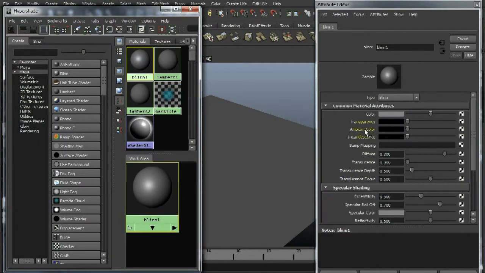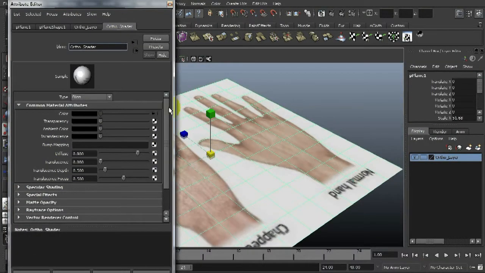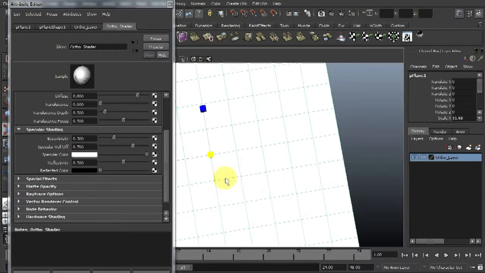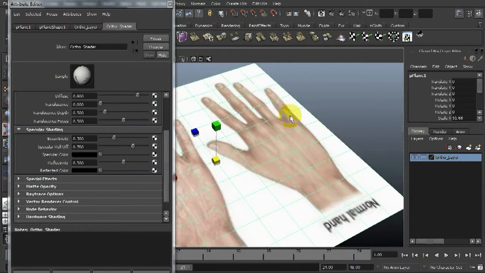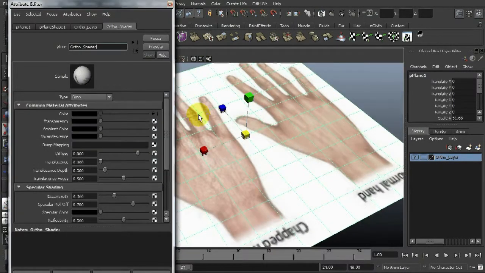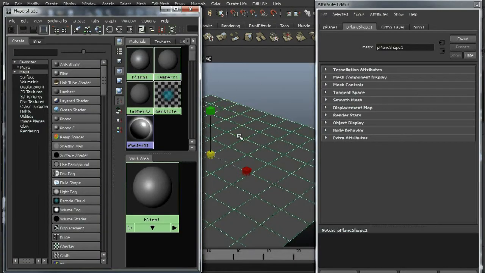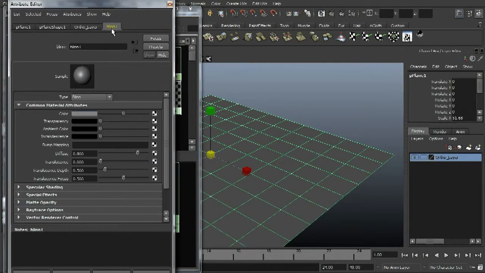Now the difference between Blinn and Lambert is, well, most of the attributes are pretty much the same, but with the Blinn you can access the specularity channel, and that essentially controls how shiny your texture is. Lambert doesn't seem to have that property, so for an orthographic image I guess you don't really need the specularity. It's also a bit easier, but Blinn gives me a bit more control, so I'm going to use Blinn. You can use Lambert if you want, it doesn't really matter.